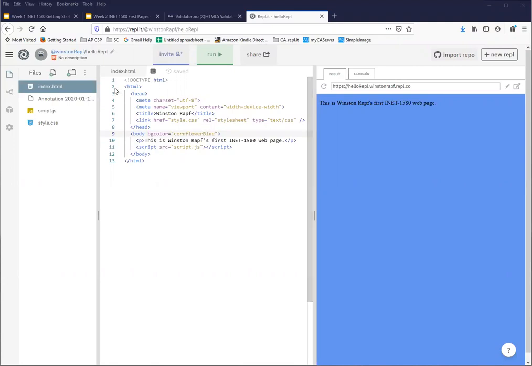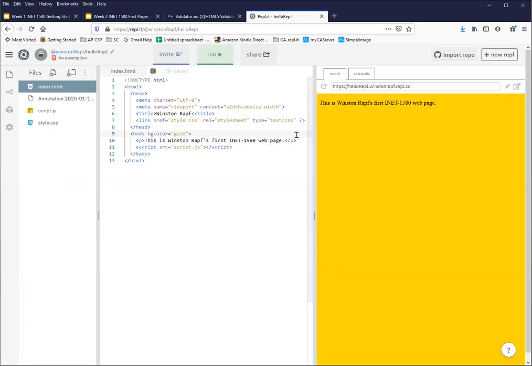This is my cat's project from week one, and it's just a simple web page. I've already run it once, so you can see that this paragraph of text here comes out over here. Remember that we use the run button to see a new instance. So for example, if I want to change the background color from blue to gold, I simply hit the run button. If I change a value over here in the code, nothing happens at all until I hit that run button.